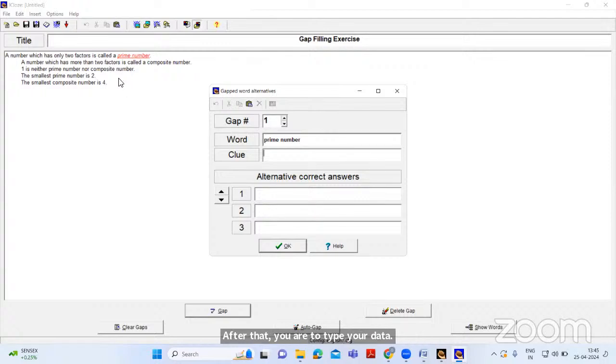Okay, done with your data? Yes, ma'am. Then see, here is the option gap. You just scroll down. Okay. Got it? Yeah, ma'am. How many options are there? Clear gap, gap, auto gap, delete gap. So click on the gap option.